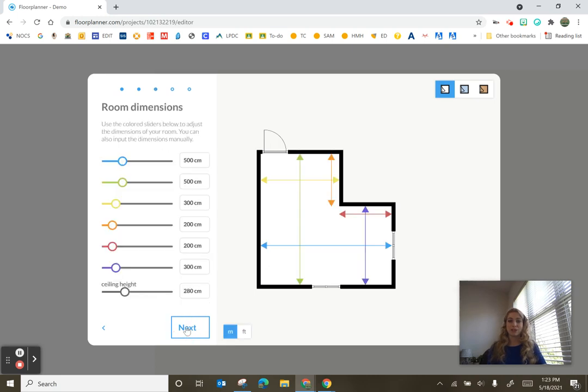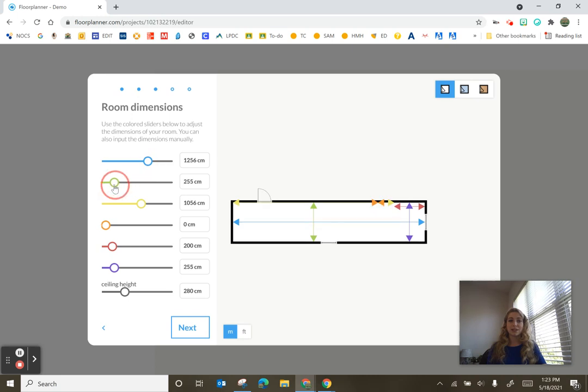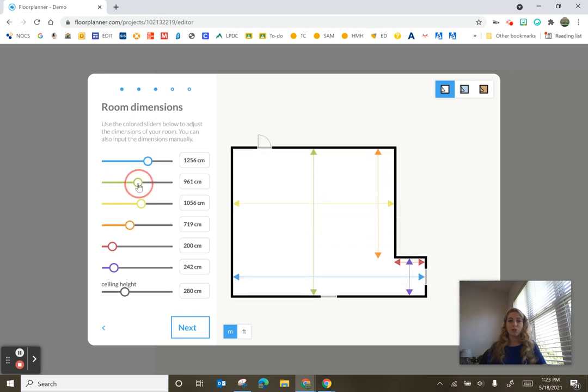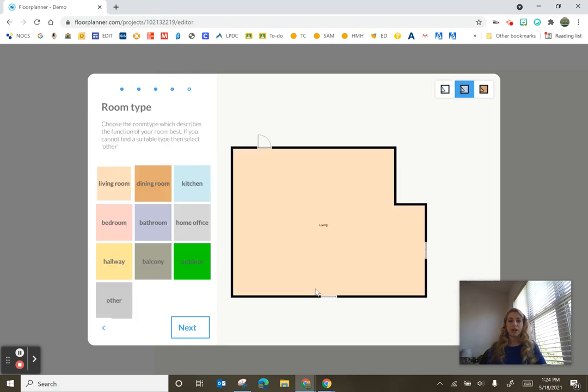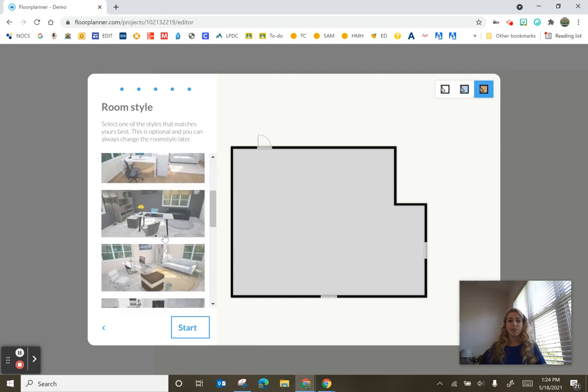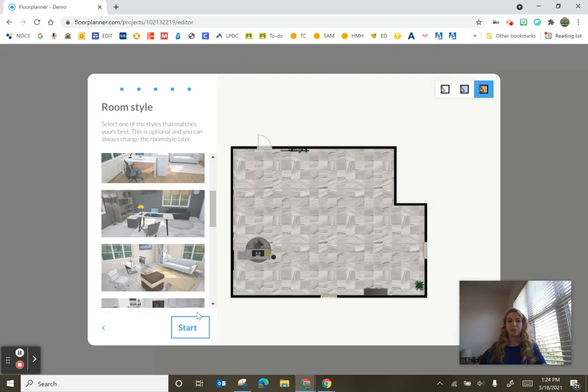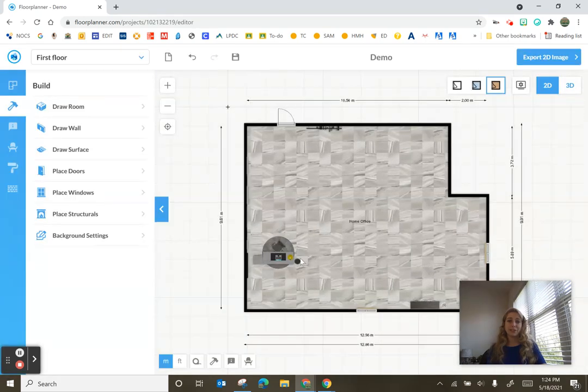So we're going to click next, and then you can play around with the sizing of your room. It will help you. And then we're going to click next. You can decide what type of room this might be. Is this a hallway, home office? And then I have the ability to pre-style some of my room. And once I pre-style my room, I can click start.